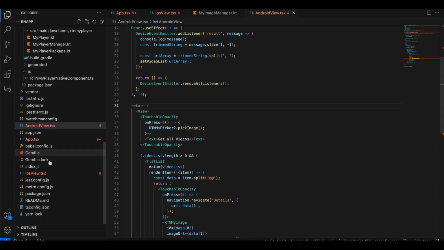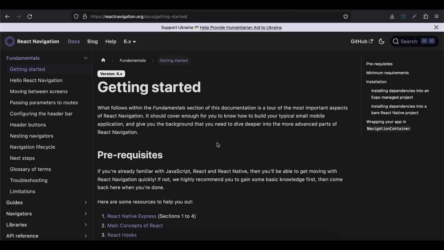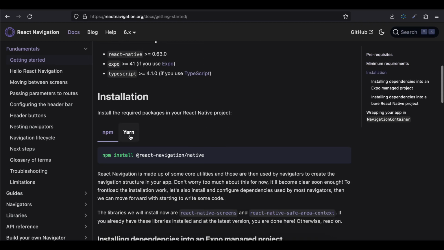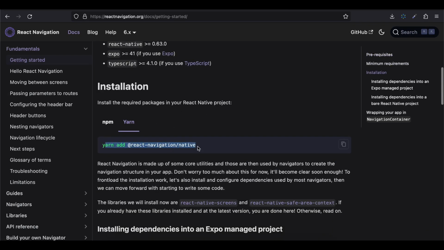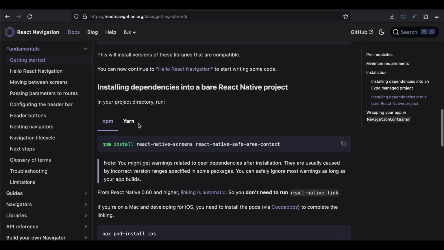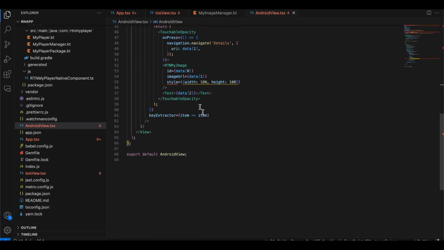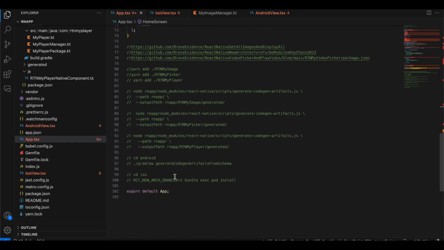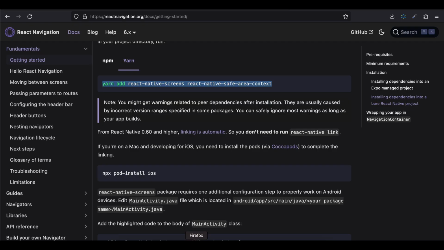Next, I will tell you all the dependencies which you have to install. I'm using Yarn, and I'm using React Native CLI, not Expo. So firstly you will have to add this dependency, and then Yarn add this dependency. Then don't do the usual pod install because we are using the new architecture. What you will have to do is cd to your iOS directory and then run this command. This is the command for running pod install for the new architecture. Don't just run pod install.